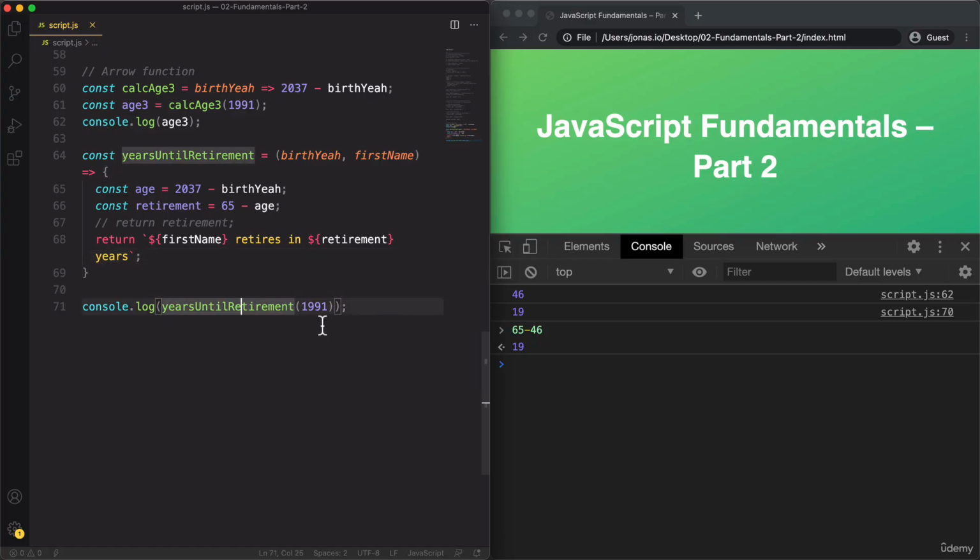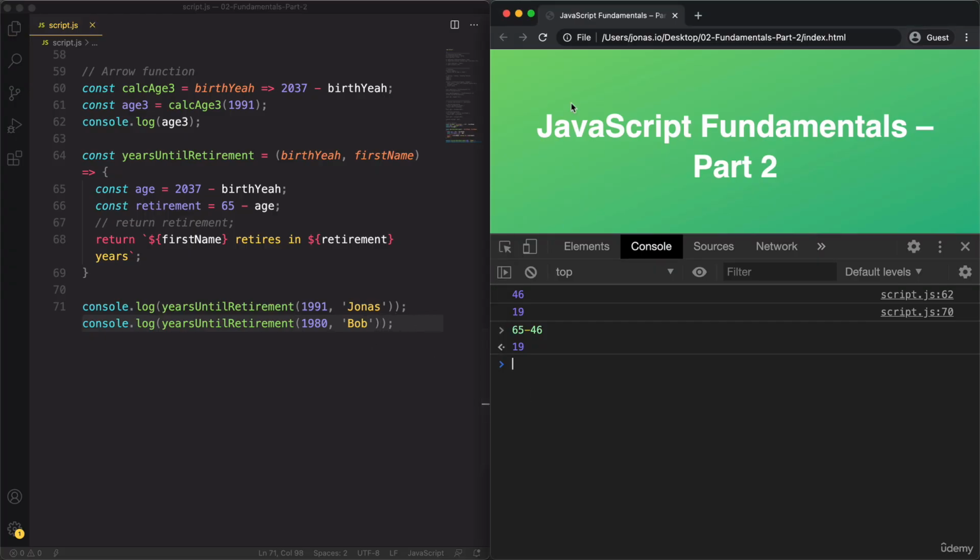And so let's add the second argument here so that it will go to the second parameter. So the first one is of course birth year, and so that corresponds to 1991. And now the second argument will go to the second parameter, which is the first name. So let's say Jonas, and let's just call it twice, so that it actually makes more sense that we even put this logic into its own function. So let's say that Bob was born in 1980, and so let's see how many years he has left. So Jonas retires in 19 years, Bob retires in 8 years.